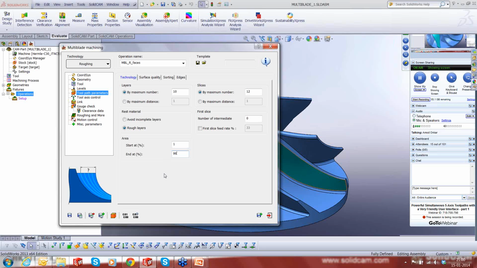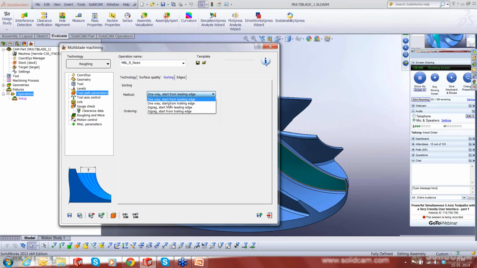This is done basically so as to get a very nice cut on the edge, because sometimes if it's imported geometry, the edge could be a little jagged and you don't end up getting good cuts on the edge. So just move it by about 1%, or even 0.5% is good enough. Tool axis control. Okay, the next one here is sorting. I would like to do a zigzag from the trailing edge.